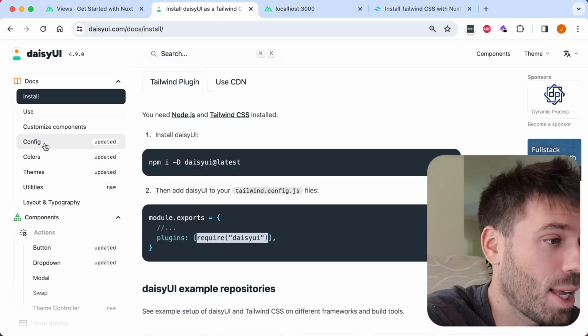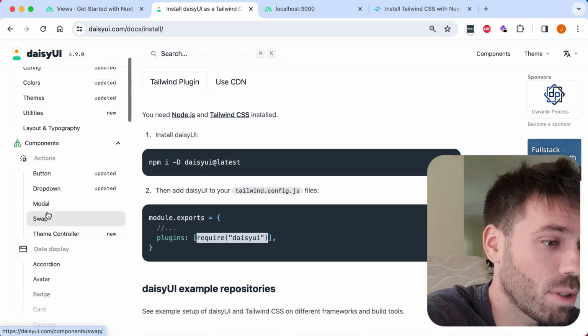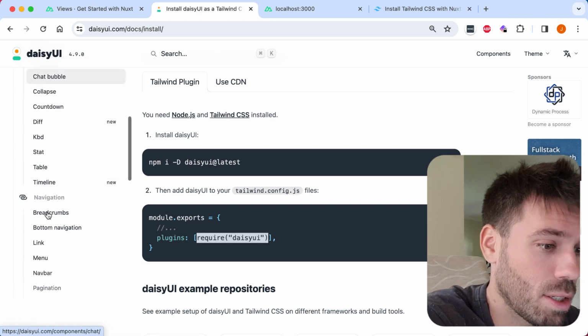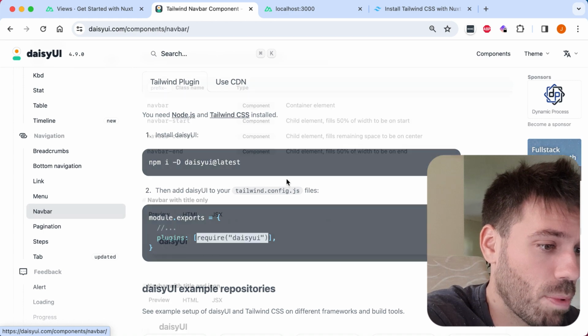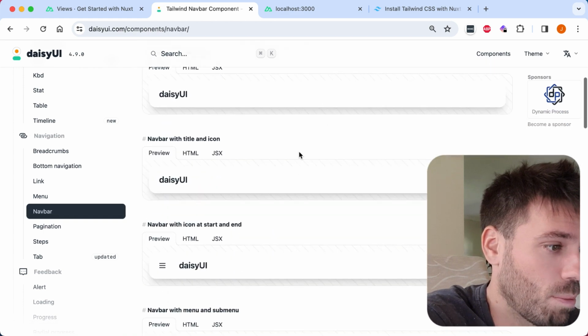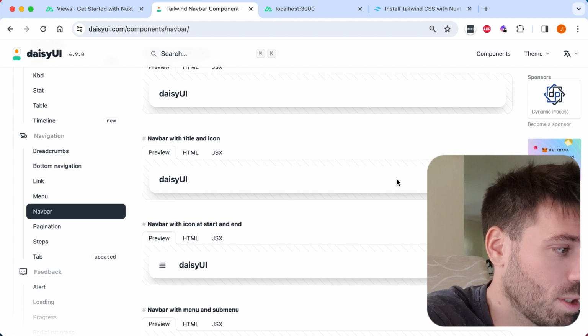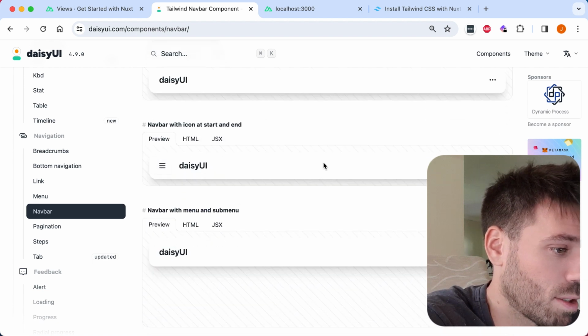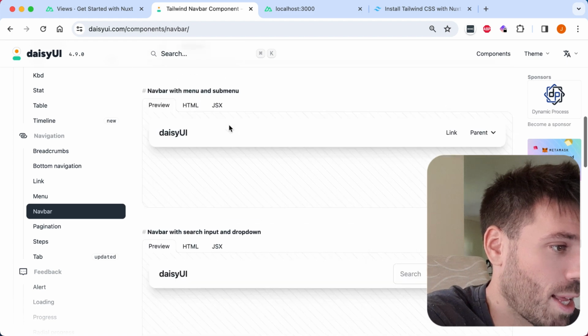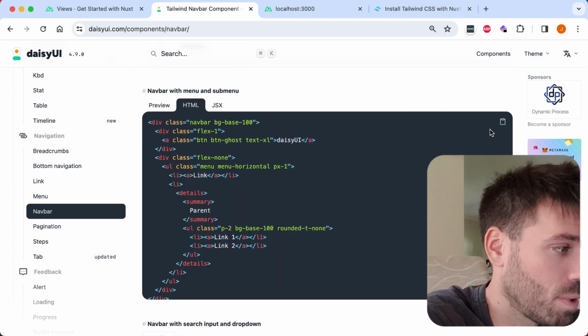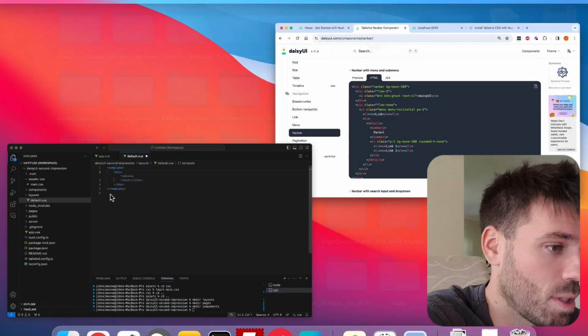So we want to create some components. So the first component I want is a nav bar. So I'm going to have a look at daisyUI, go into the components, and try and find navigation. Here we go. So a nav bar. And what we're going to do, we're just going to find one and copy the code. Yeah, we'll choose that and paste it into a component. So I'm just going to copy that.